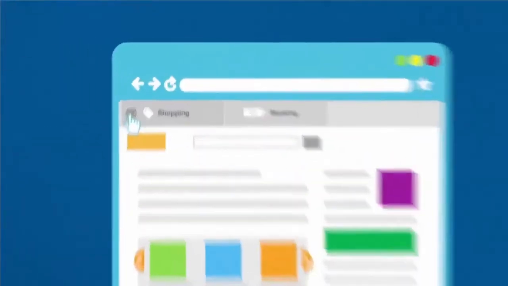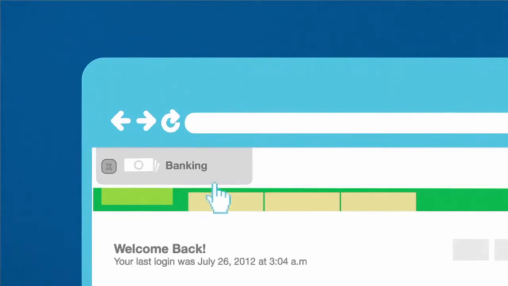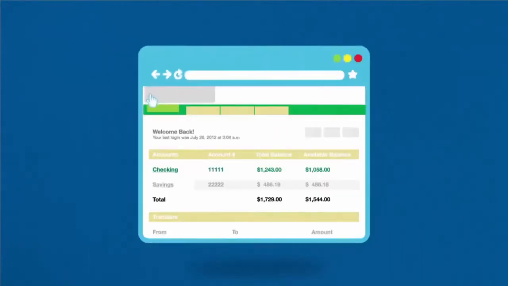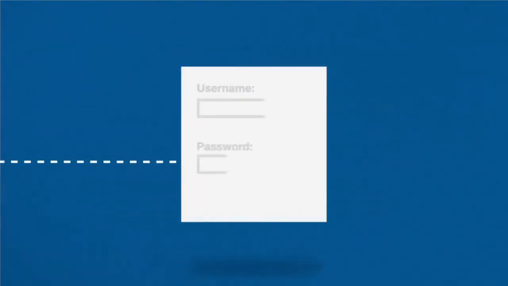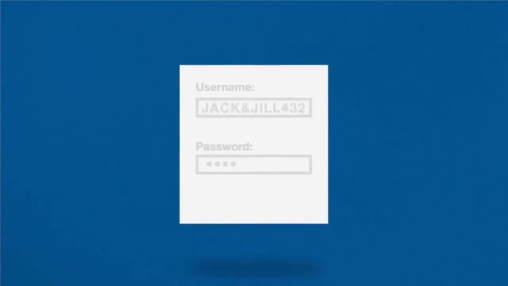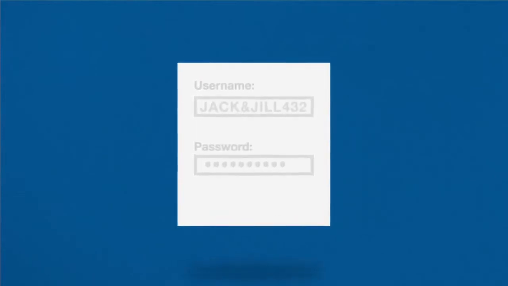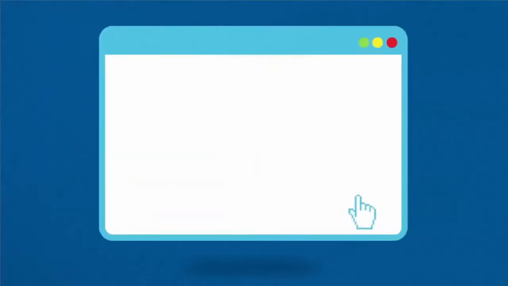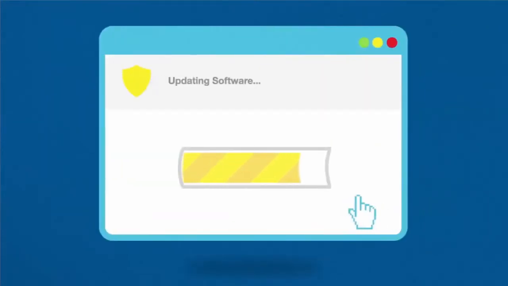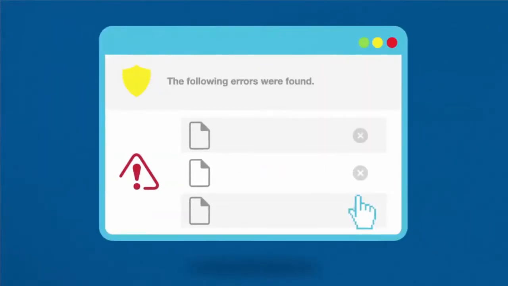If you suspect malware, stop doing things that require passwords or personal info, such as online shopping or banking. Use a different computer, maybe one at work or at your local library, to change your passwords. Update your security software and run a system scan. Delete files it flags as malware.